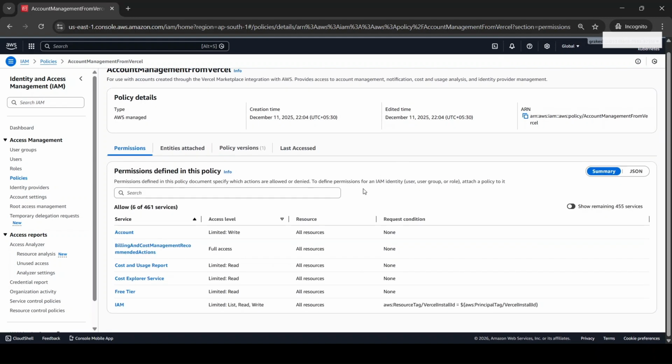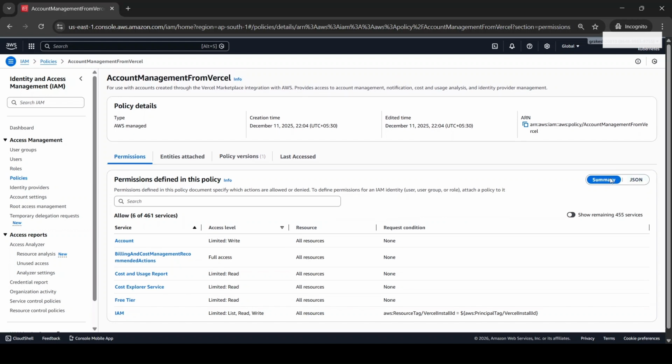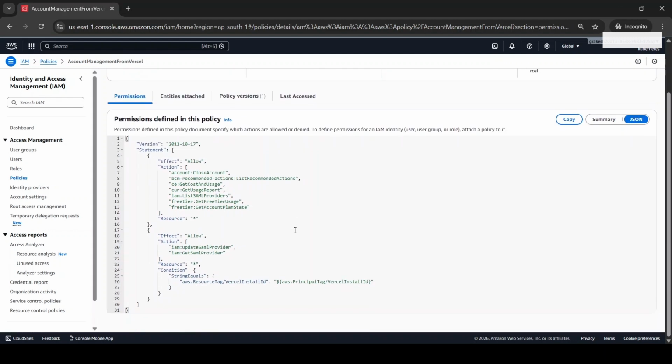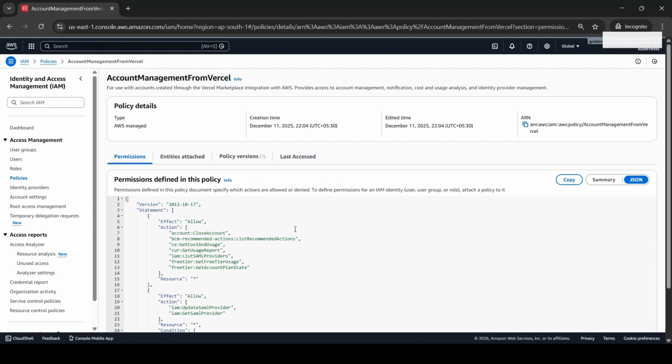So if you click on a policy, you can see the list of permissions under that policy. Under this one, you have account limited write access, full access to billing and cost management actions, and IAM limited read. So all these are there, and that was the summary view. Now if you click on JSON, you can get the JSON view of the same permissions. Okay, so this is about policy.